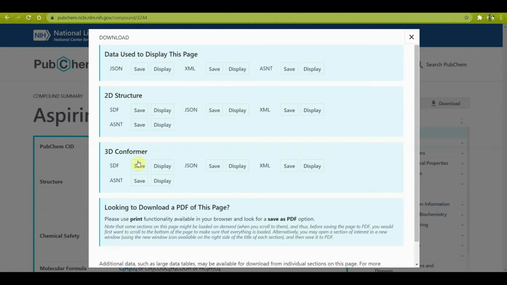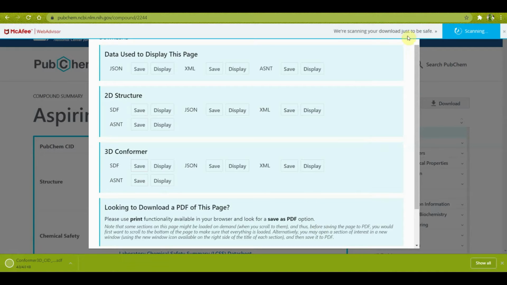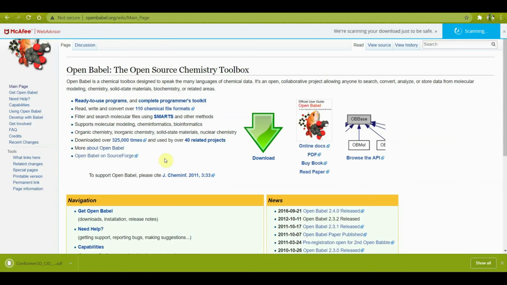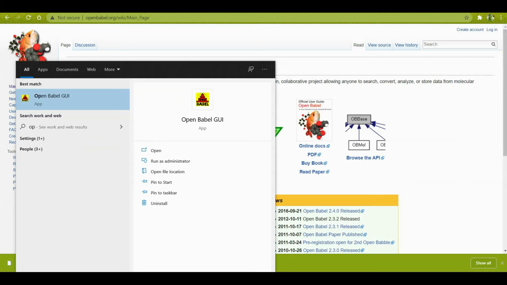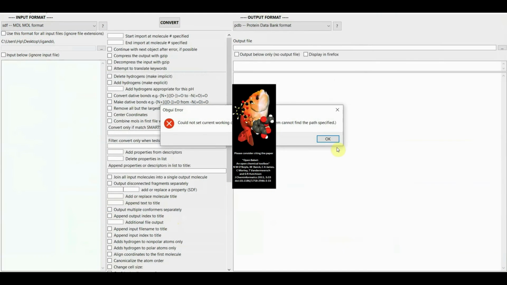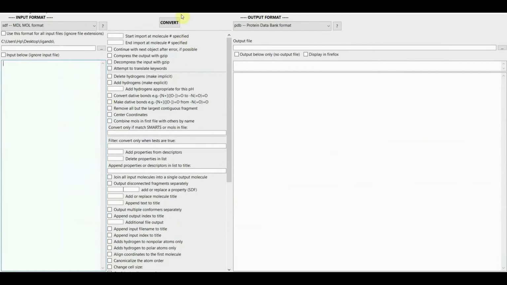For example, let me download the SDF entry, and I'm downloading it on the software. So now we have downloaded aspirin, and let's go back. This is the Open Babel I was talking about. What I have to do is write Open Babel on my computer, and I have already installed it. So I'll click it, and then Open Babel will start for me. Now this is the interface of Open Babel.